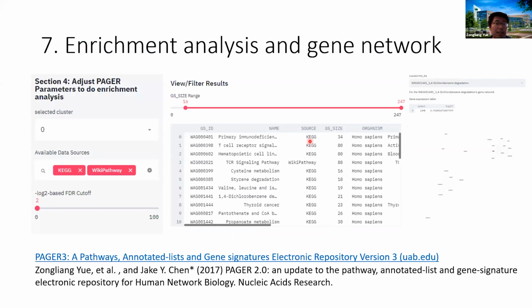The downstream analysis, for example, can perform enrichment analysis and gene network. So in this example, we have used the PAGER database. It's a pathway annotated gene list, gene signature electronic repository for human network biology. Here we have the interactive uBright2 web app, which I will show later in the real demo.